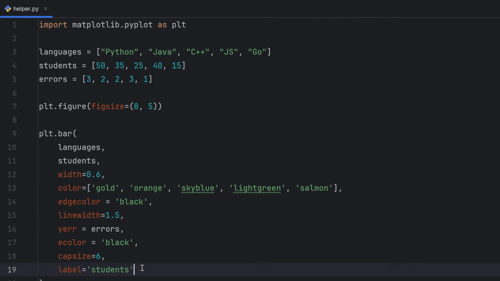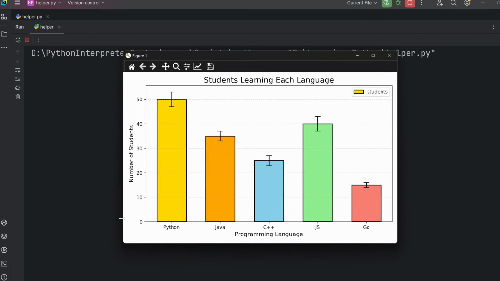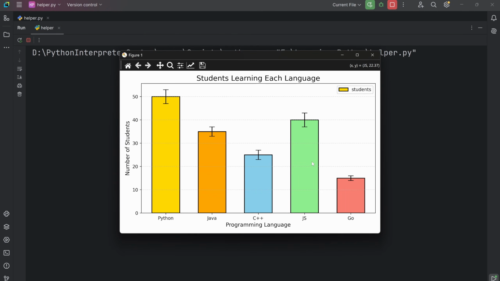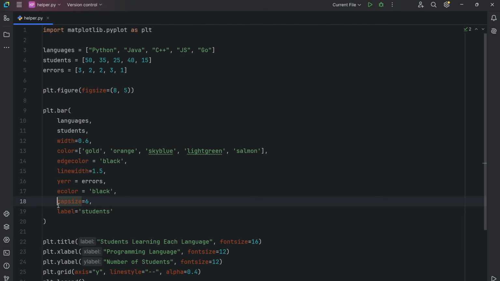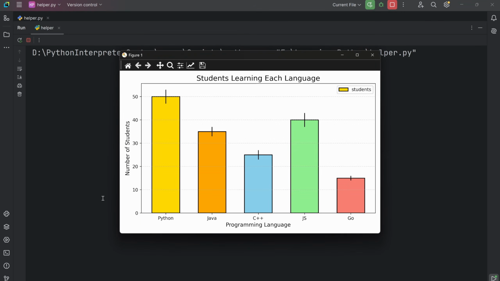Let's run the code to see how our chart looks like now. As you can see, I have 5 bars. Every bar has a different color, and this is the error that represents where is the actual correct value. Cap size is this line here. So these lines here are actually cap size. Let me show you what happens if I remove that cap size. Let's run the code again. I only see these lines without these cap sizes. Pretty cool, right?